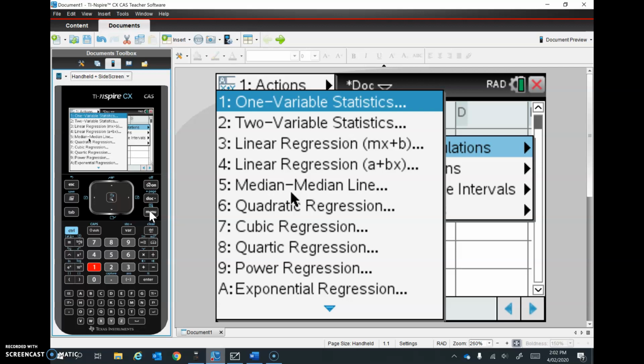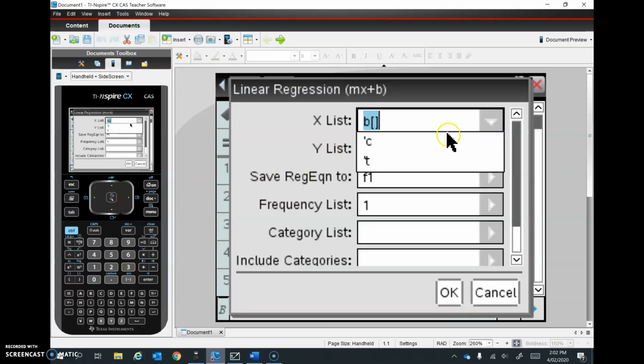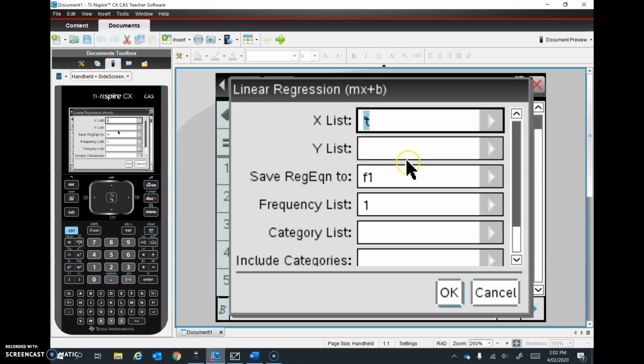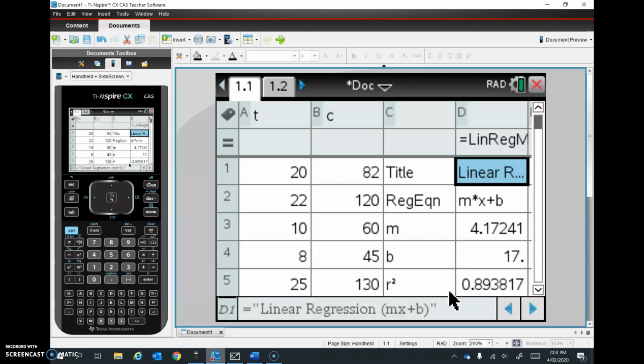So there are two types of linear regression. We go with the one at number 3, not number 4. Okay, so here we're going to tell the calculator that the X list data was the T for temperature, and the Y list data was the C for the number of cans sold. We don't need to do anything else with any of these other entries. So we say OK, and here's the information.